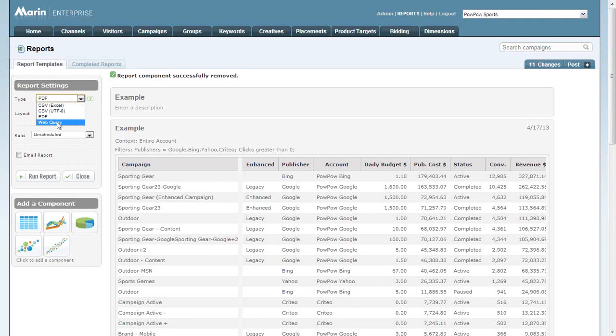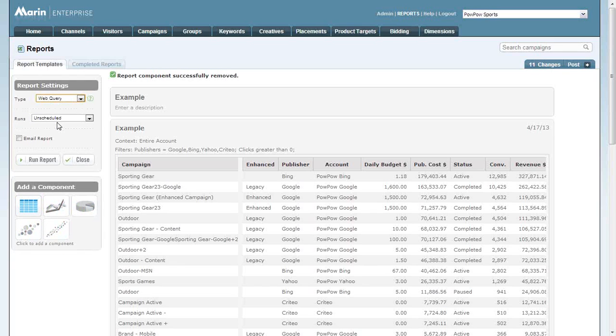And then the final report format that exists in Marin is the web query. And while these have somewhat of a reputation for being unnecessarily complex and elaborate, I can assure you that it's not the case. Depending on your use case, these can be incredibly powerful reports that, although they may take a couple additional steps to set up the first time around, can repay that initial setup fee in terms of greatly improved time savings and streamlined workflow in the future.